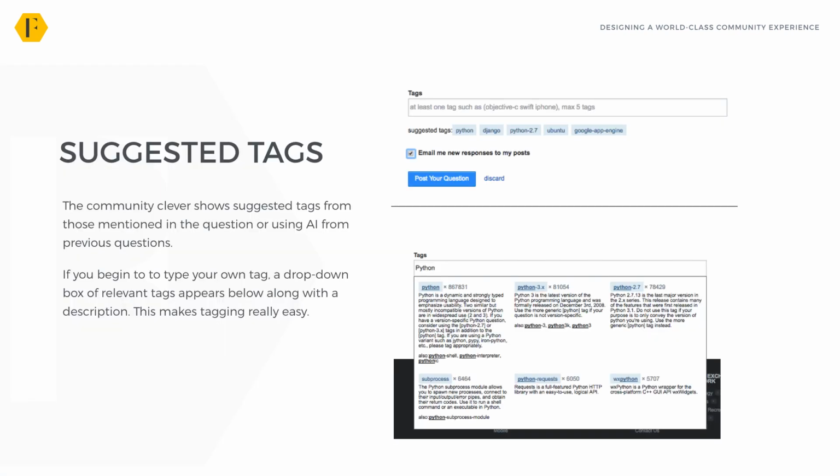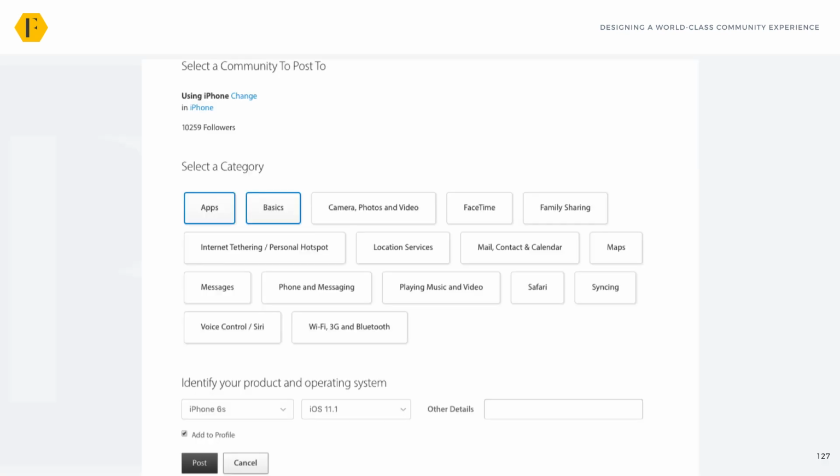A slightly better option is the suggested tags, where based upon the text that people have included within their question, it suggests the tags that are most relevant to you. So the Stack Overflow is a pretty good example of doing this well. What I like even better is the Apple community, where they give you a couple of boxes and you just select the categories that are relevant to you.